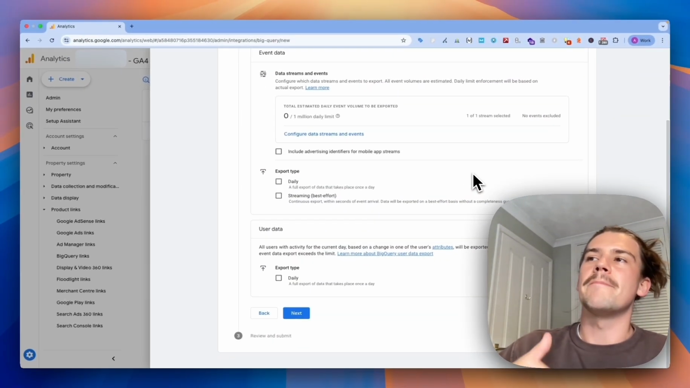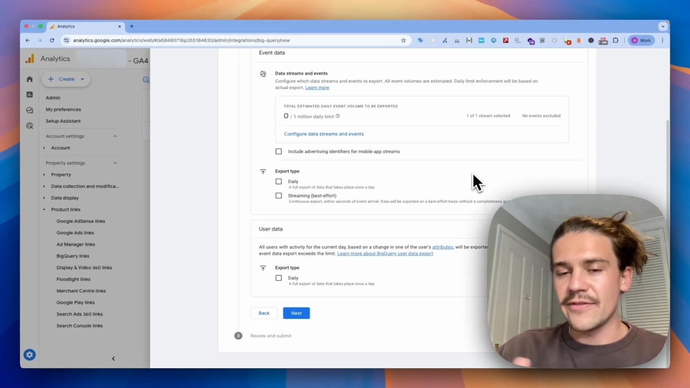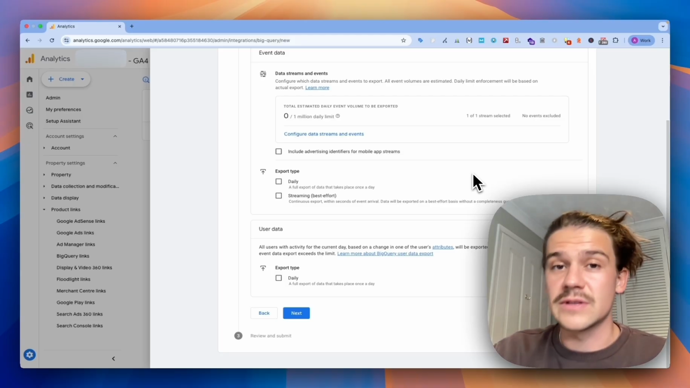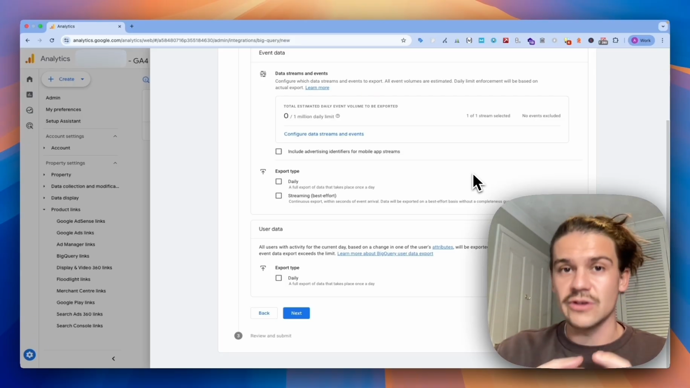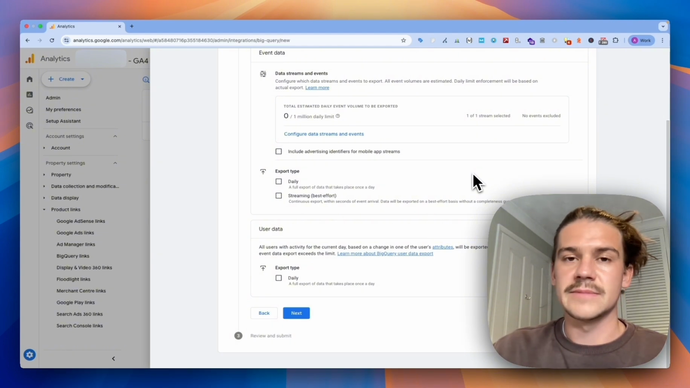So they're considered a best effort operation, and the advantage of them is that they operate in real time and there's no limits there at all. So it's a great way if you want to get access to real-time data.